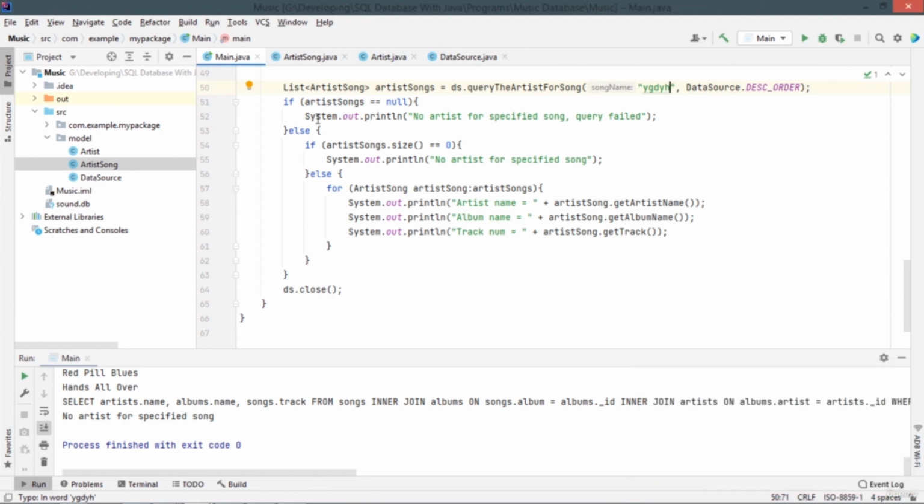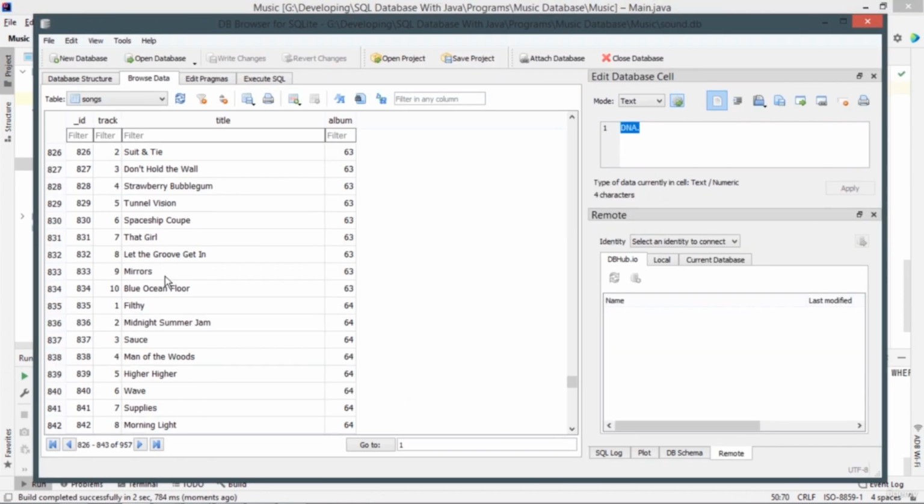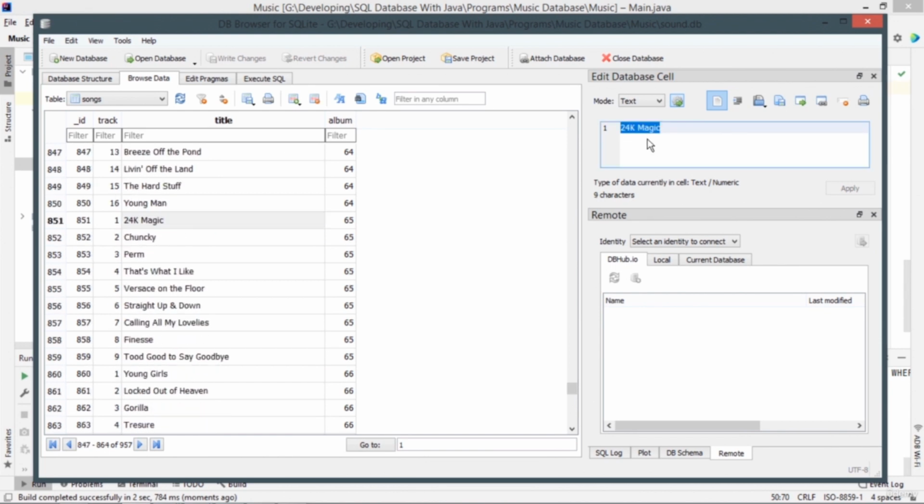Cool, because the size is 0, but we didn't get null. That means our SQL statement was executed successfully and we didn't get any artist. But if our SQL code wasn't executed successfully, we would have an exception and we would have right here no artist for specified song, query failed. 24K magic, I know that is Bruno Mars.